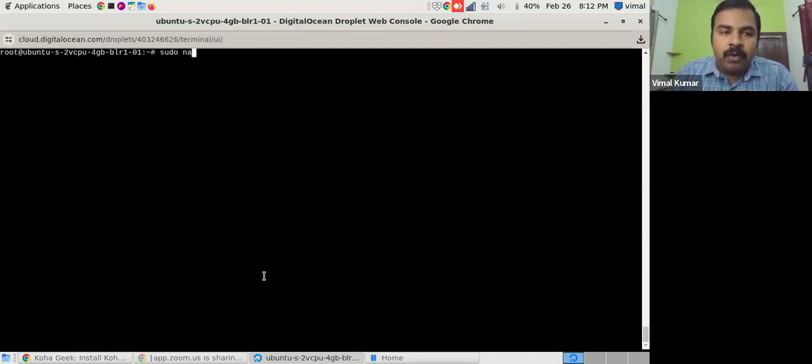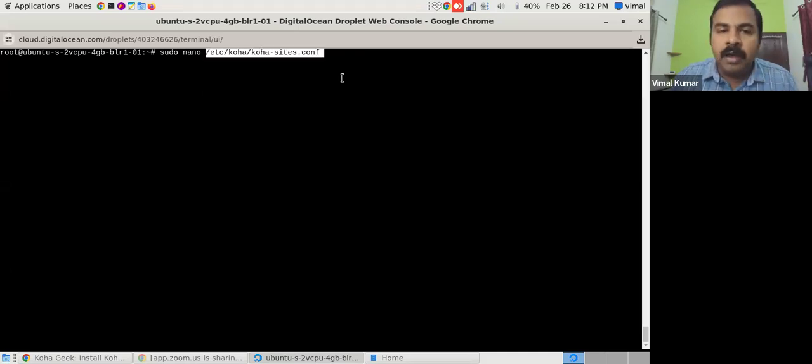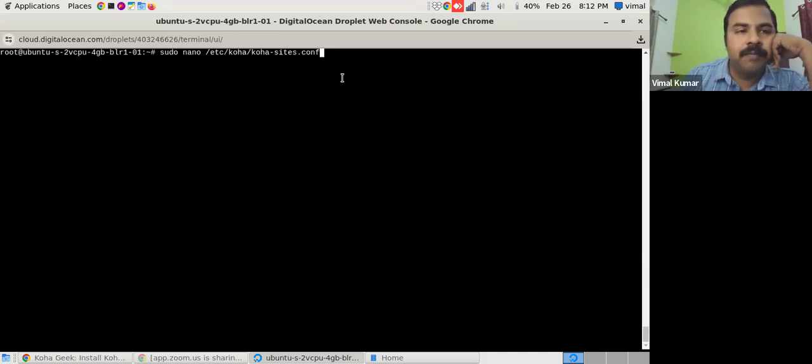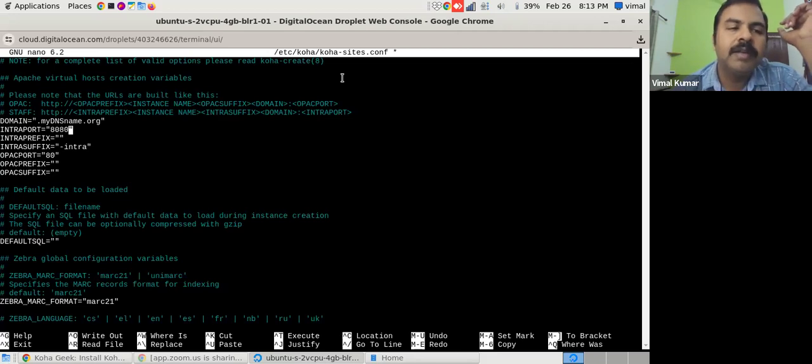Sudo nano. Nano only works with the server atmosphere. This is the file. Change this line. This is the intranet interface. 8080 is the port number. Port means, for example, a home has two doors, a front door and a back door. People can enter from the back door and people can enter from the front door.